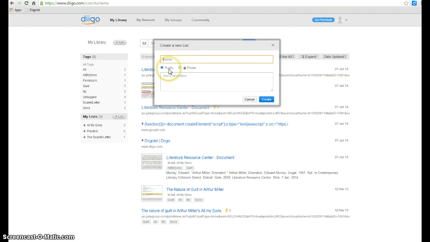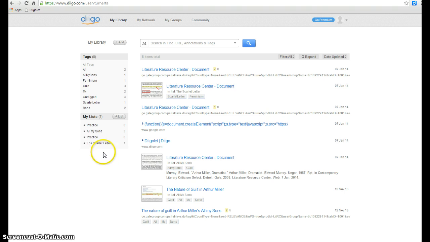Public means that it's available for everybody to see. Private means that it's only for you. And then there's an option to add a description. And then I click create, and you'll see that I now have this new list over here on the left.